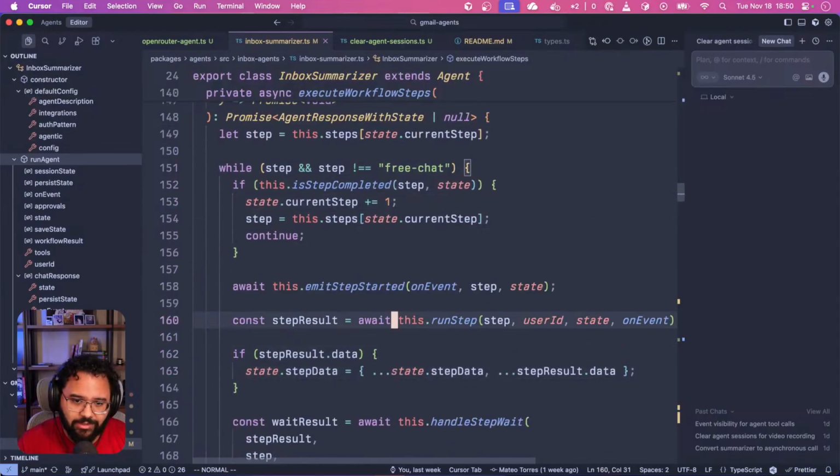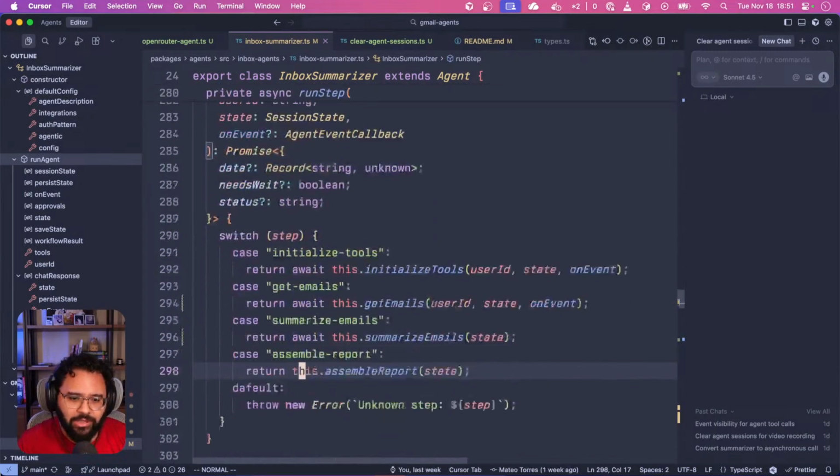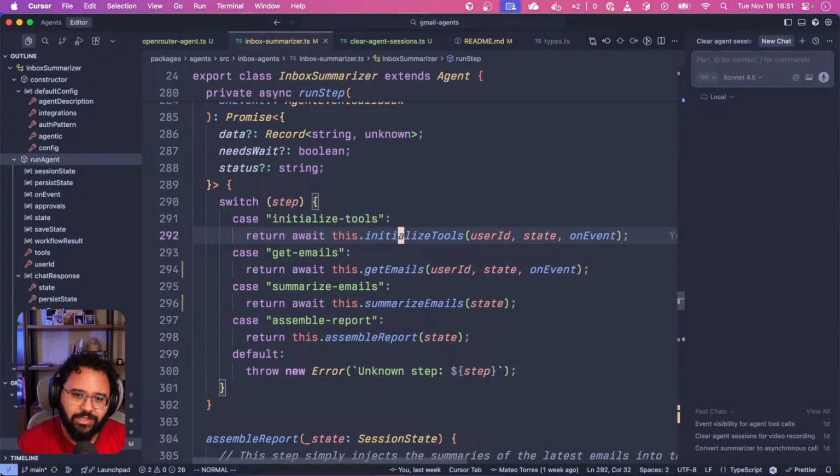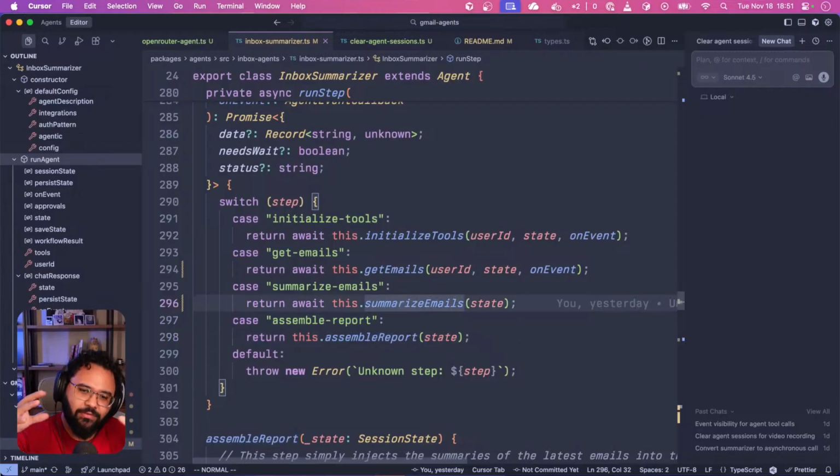So it has this function called run step, right? And this is just a switch. It will say initialize tools, get emails, summarize emails, assemble report. What these do in the background is each of these functions will modify the state of the agent, and I can suspend the agent in time. A lot of this overlaps with what an agentic framework would give you, like all of the state management or the graph management is something LangGraph will store for you.